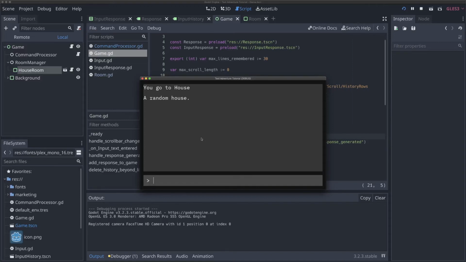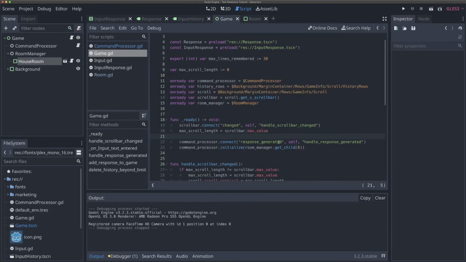But there are 3 quick things I want to do before we end this video. One is I want to add back some of our welcome text just to indicate to the player the game has started and give them some helpful hints. Two, I want to make this message a bit better. And three, I want to make it so we don't have to emit that signal twice every time we call it. So we'll start with the welcome text because that's going to be the easiest thing to change. And what we're actually going to do is use our new handle response generated function.